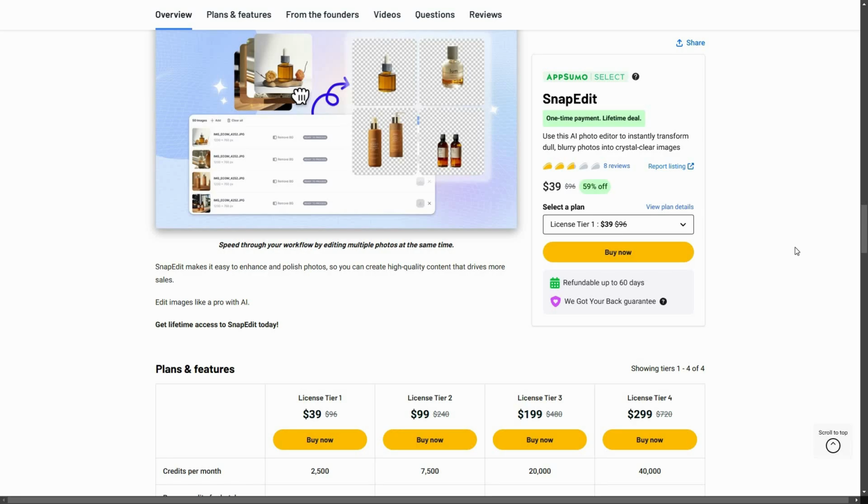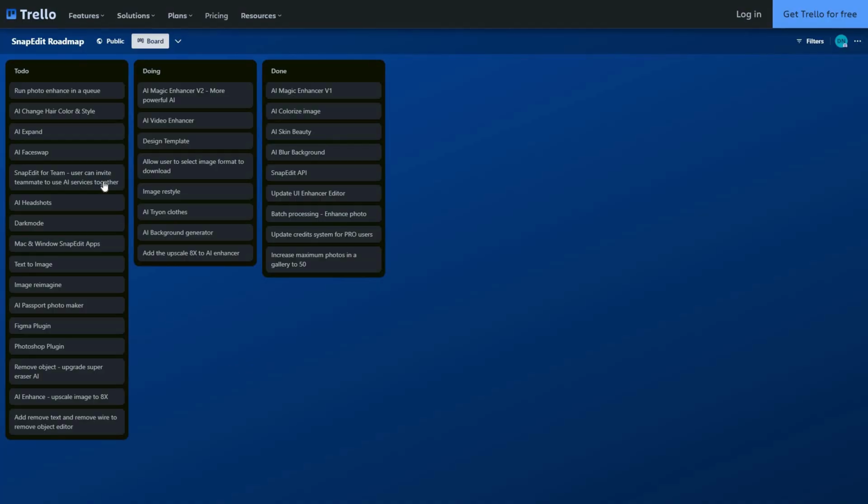Now before I go to SnapEdit and show you how this tool is going to work, let me first take a look at the roadmap. Okay, so here is the roadmap, and on the left side you can see all of the features that they are going to add to the platform. So run photo enhance in a queue, AI change hair color, AI expand, AI face swap. So there are going to be a lot of exciting features that are upcoming, as you can see on here. And then there are some features that are currently in progress, which means they are going to be added soon.